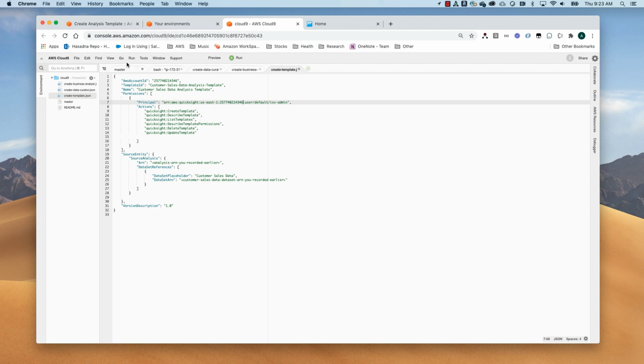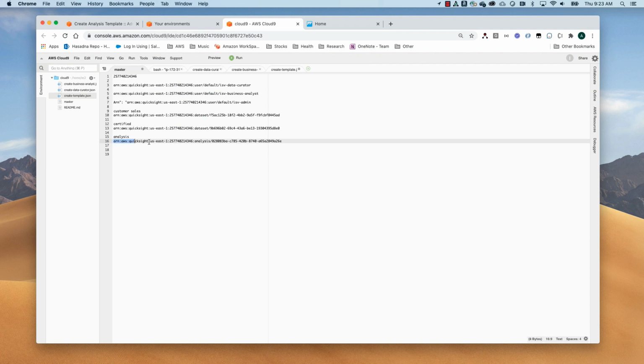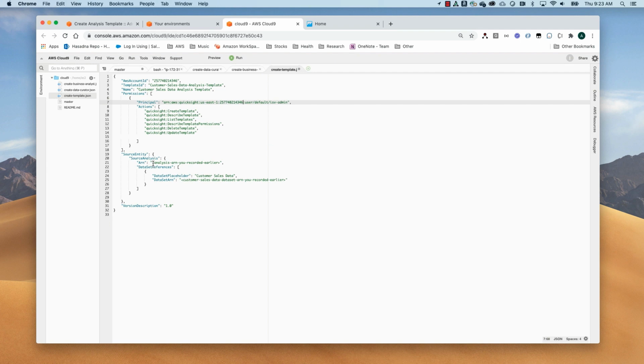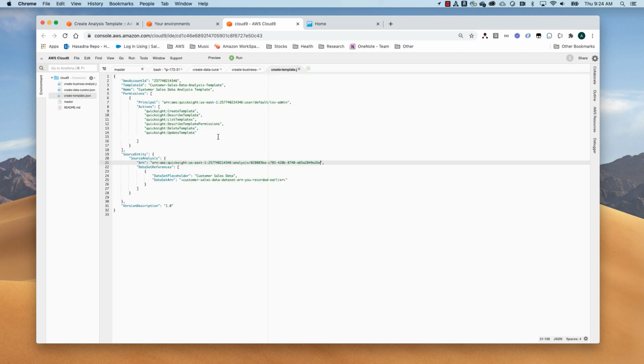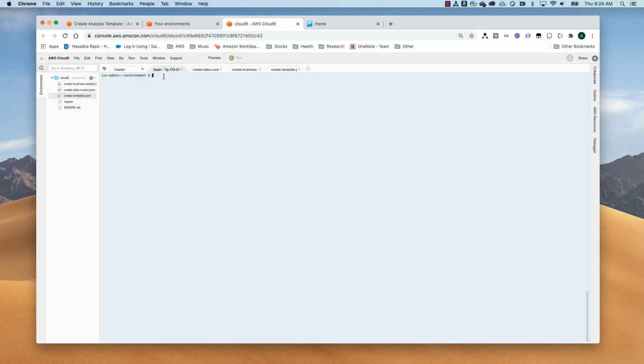And I'm going to use the analysis ARN. And I will use the customer sales dataset that was used to create the analysis, not the certified dataset. Okay, I have this file created. Let's now create the template.